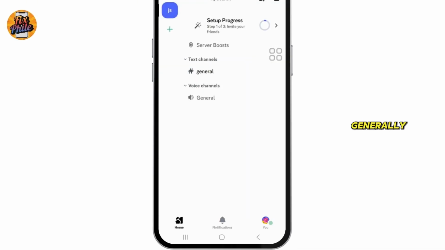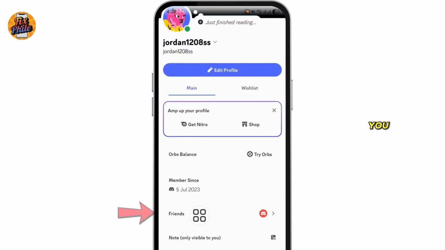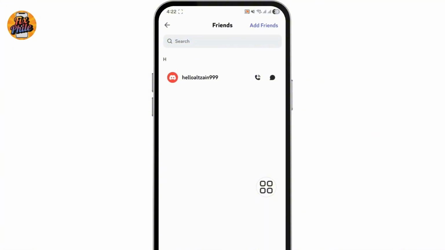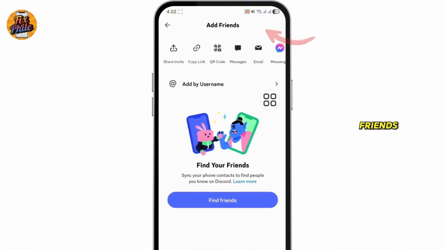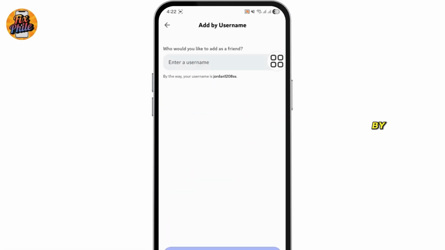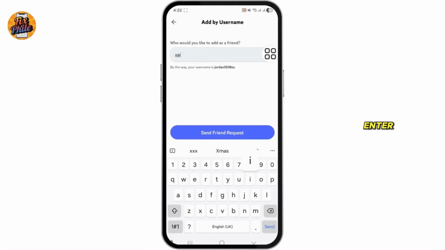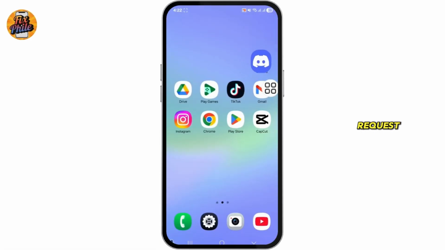If you want to generally add friends in your Discord account, then you want to tap on the You icon. Now you want to tap on the friends option. Here tap on add friends. Now tap on the add by username option. Go ahead and enter the username of your friend. Then you can tap on the send friend request option. In this way, you can easily add people on Discord.